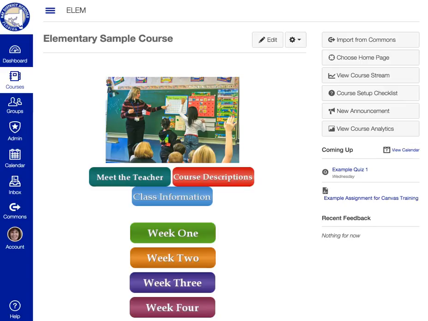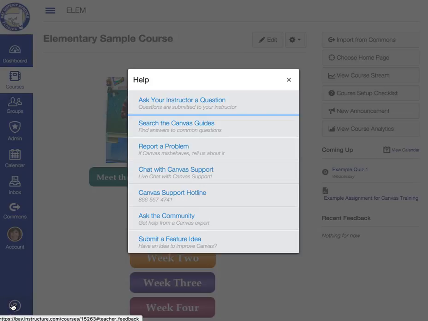To access the Help, go to Help at the bottom. It's a question mark. On the Help, you see several menus. The very first one is to ask your instructor a question.